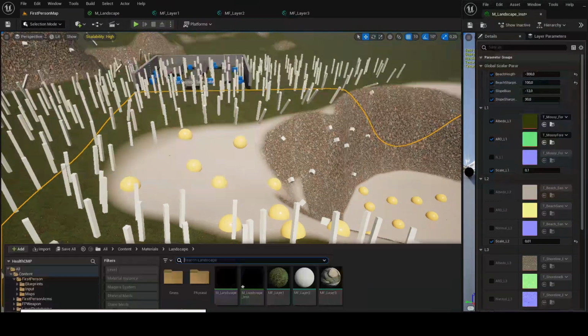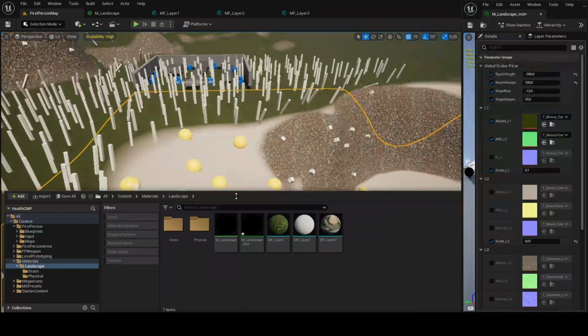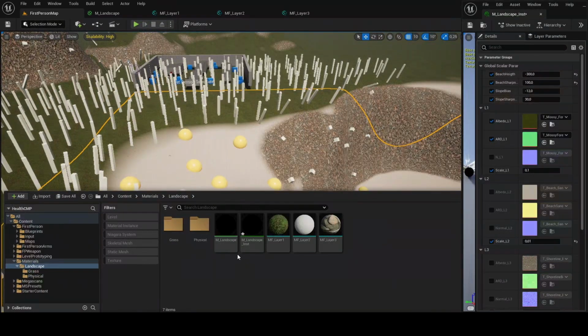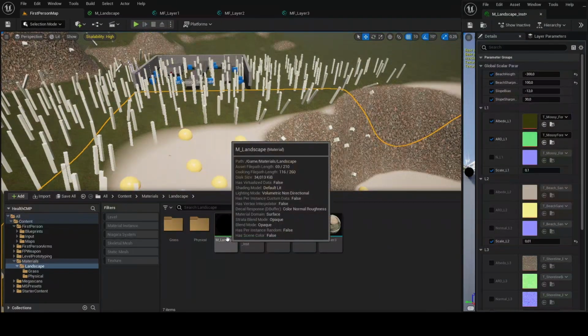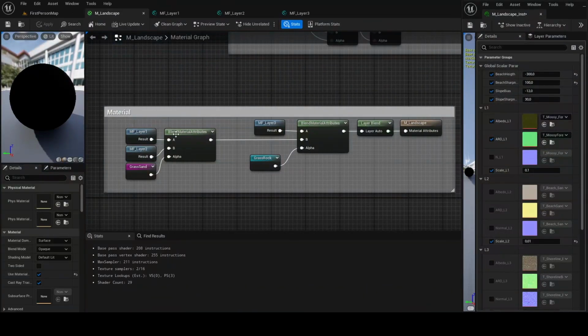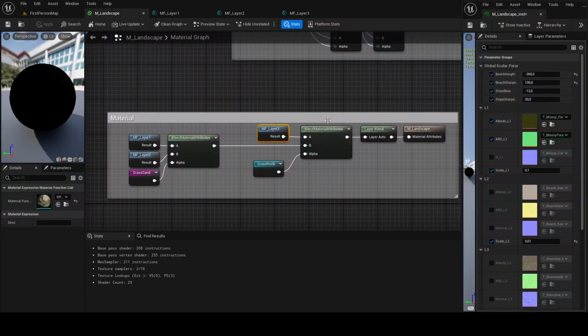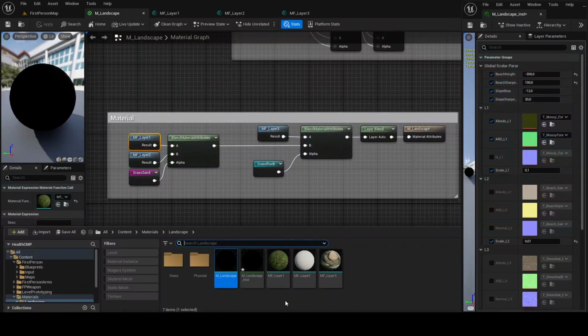Okay, let's start. First we need the landscape material, so right click and create a material. I called it M landscape. So let's open that up. I like to separate everything into material functions. Like you can see, I have 3 different layers here for the grass, the sand, and the rock, because it looks so much cleaner. So let's start with making the grass material function.